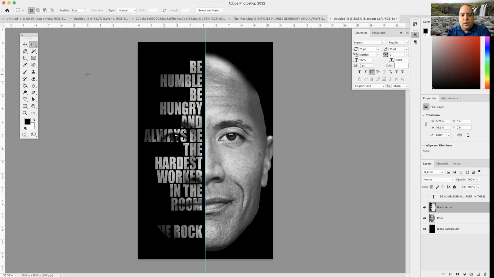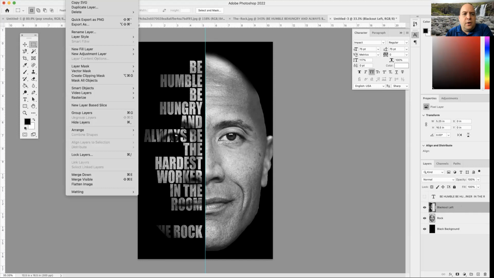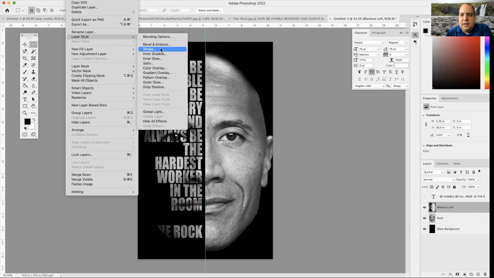Now we want to add a stroke to this, so in the dark areas we can still read the text. If we look at the bottom here where it says the rock, we can't really read the word the because it goes out into the black. So in order to add that stroke, you make sure you're on your blackout layer. You're going to go to layer, layer style, stroke.